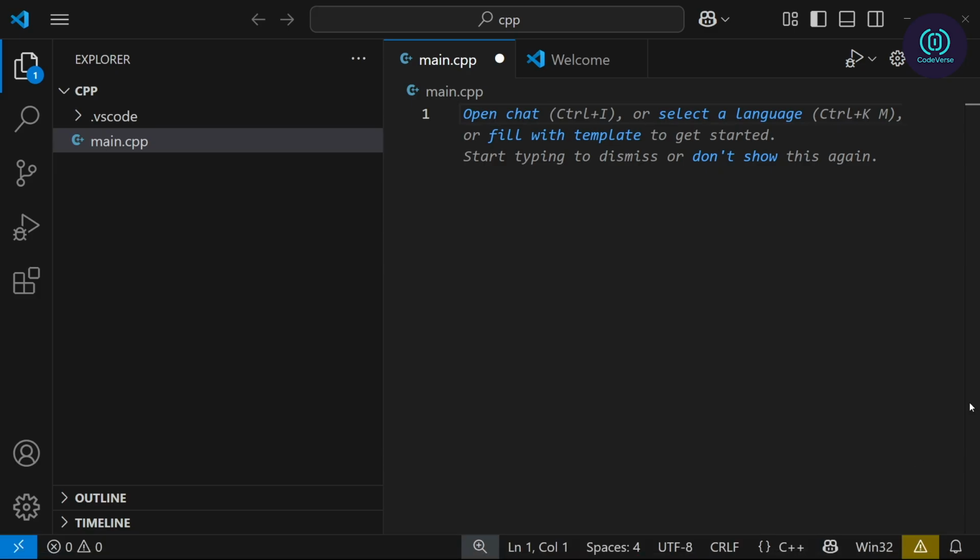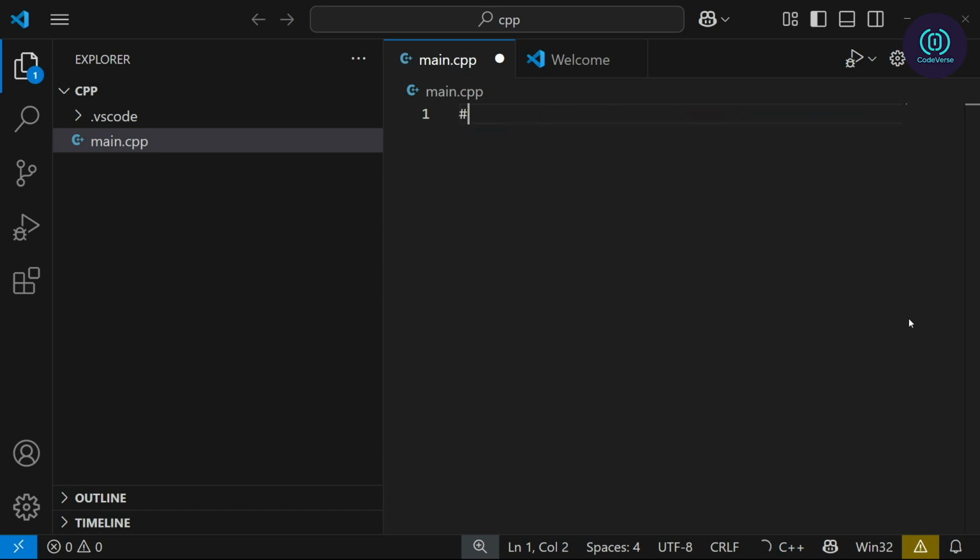Now that you've got your tools set up, it's time to write your very first C++ program. And the one we're starting with is a classic, the Hello, World program. Why Hello, World? Because it's simple, short, and it shows you the basic structure that every C++ program must follow. Let's open up your editor, whether it's Code::Blocks, VS Code, or an online IDE, and start typing.